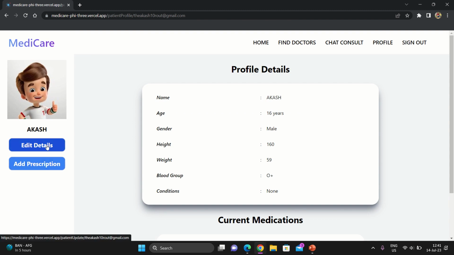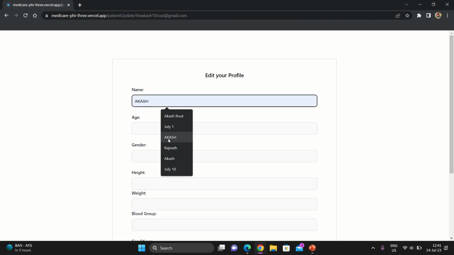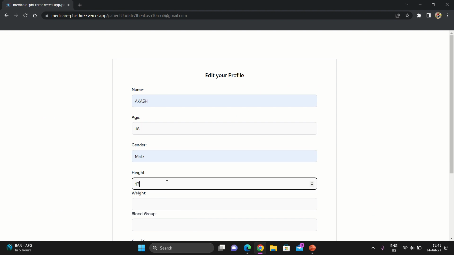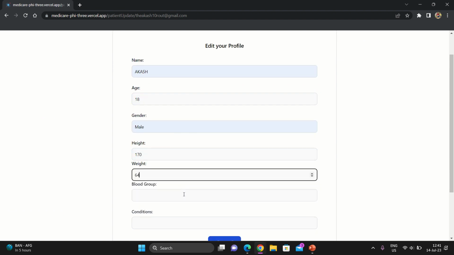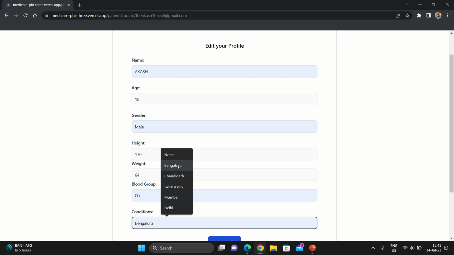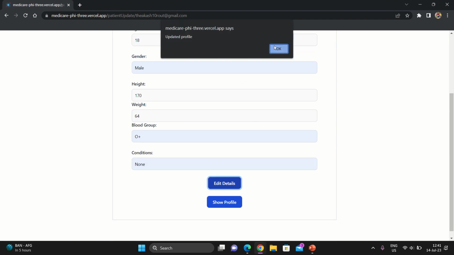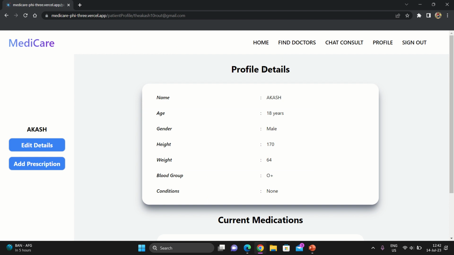Let's say I want to make some edits in it. So there I have it. I change the age to 18 and I increase the height, increase the weight, blood group remains same, this remains same, and press edit details. So profile updated, and there I have it. So all the details are here: age 18, height 170, weight 64, blood group O positive, conditions none.